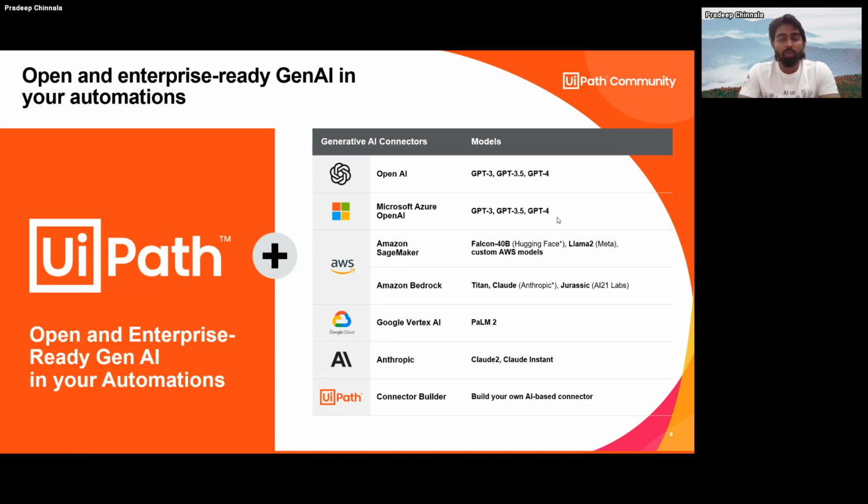So first, what is GenAI? One of the GenAI is ChatGPT, I can say. In the same way, we have multiple connectors available in UiPath. A couple of examples are here: OpenAI, which is ChatGPT, Microsoft Azure OpenAI, Amazon SageMaker, Amazon Bedrock, Google Vertex AI, Anthropic, and a connector builder. If you want to build your own GPT, you can build it. So these are the mechanisms and integrations we have.